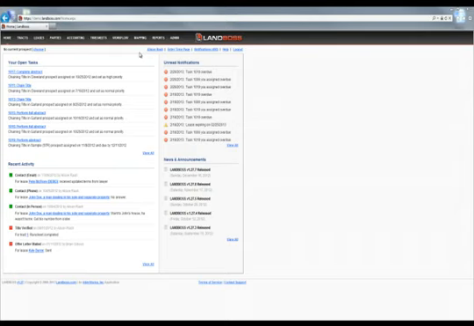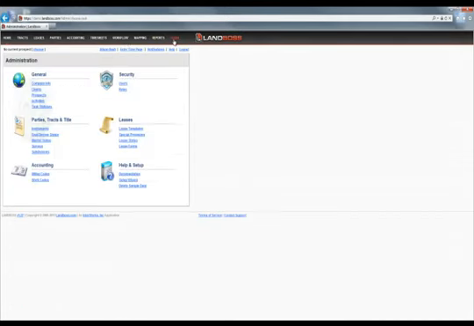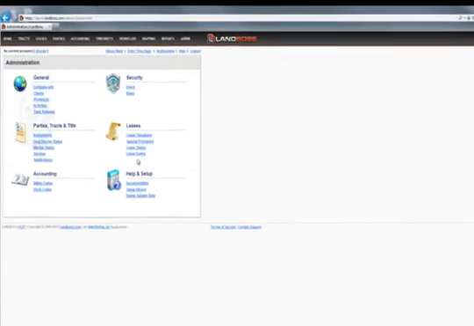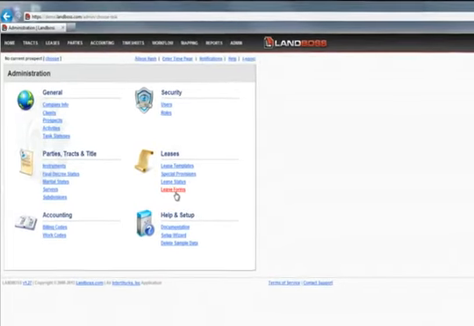The first step in creating a lease form is downloading the mail merge data file from Landboss. To begin, click on Admin from the menu bar in the upper right-hand corner. Next, click on Lease Forms, located under the Leases category.